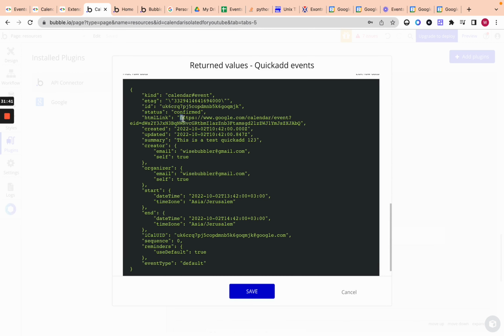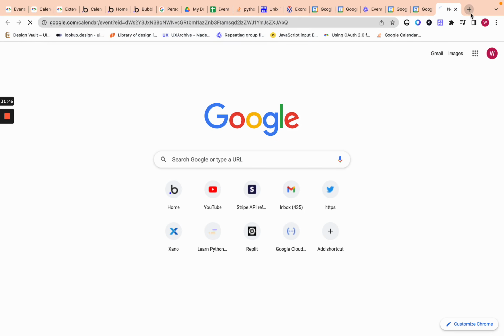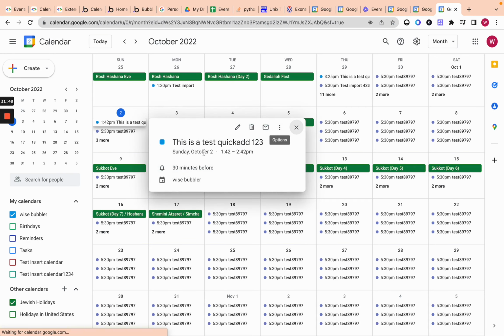Pretty cool actually. We can go to the URL of the event, see it over here. Cool. See, it's added to my calendar, the main Wise Bubbler calendar. No info about it, but all right.